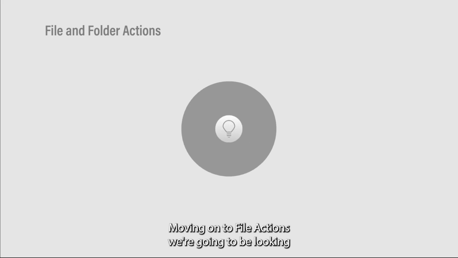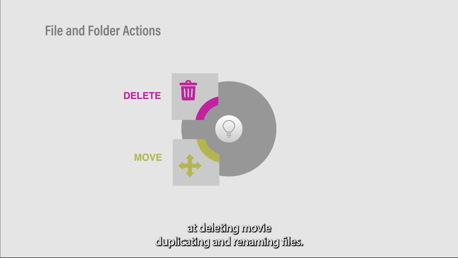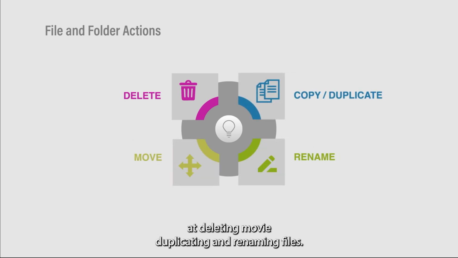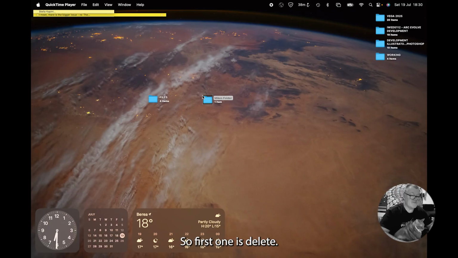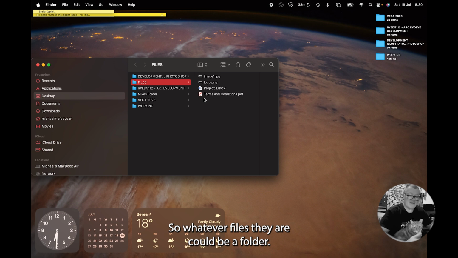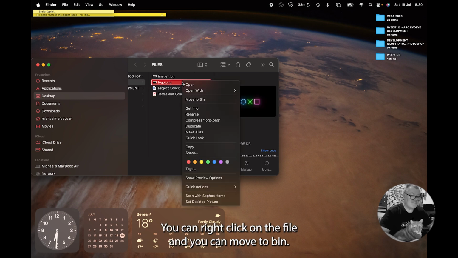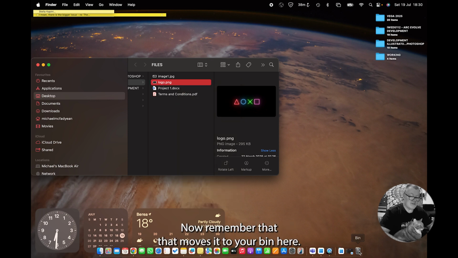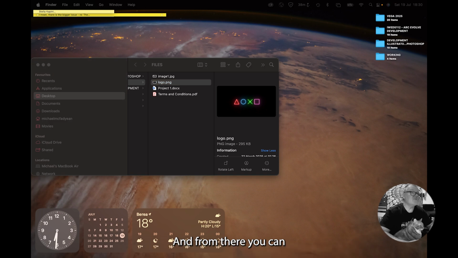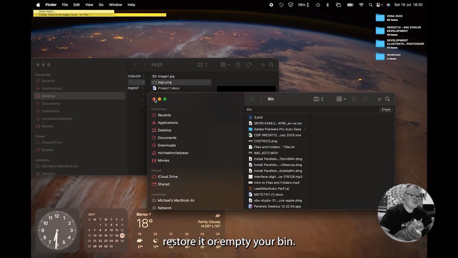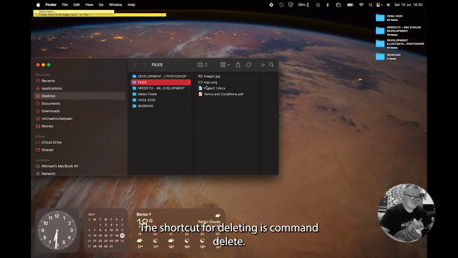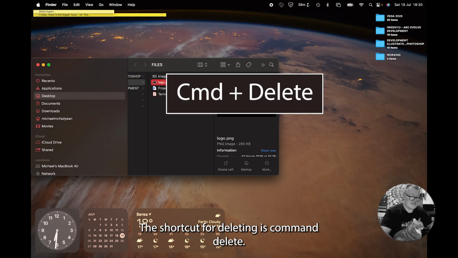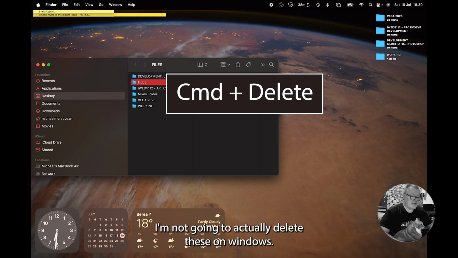Moving on to file actions, we're going to be looking at deleting, moving, duplicating, and renaming files. So first one is delete. So I'm on a Mac first. So I'm going to go to files here. So whatever files there are, could be a folder, could be a file. You can right-click on the file and you can move to bin. Now remember that moves it to your bin here, and from there you can restore it or empty your bin. The shortcut for deleting is Command Delete. I'm not going to actually delete these.